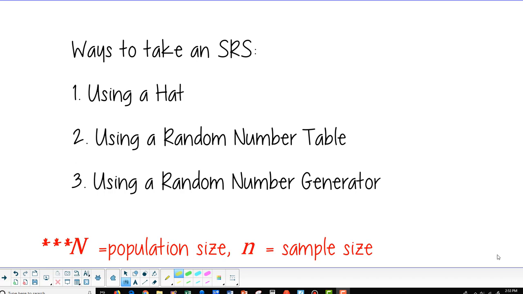So today we are going to take a look at different ways that we can take a simple random sample, or an SRS. So the three techniques we're going to talk about are using a hat, using a random number table, and using a random number generator.